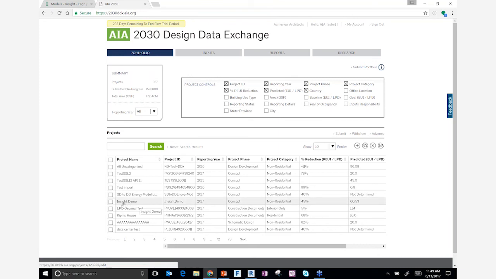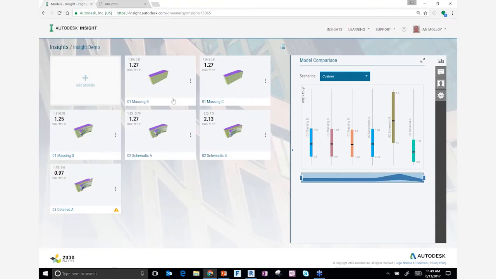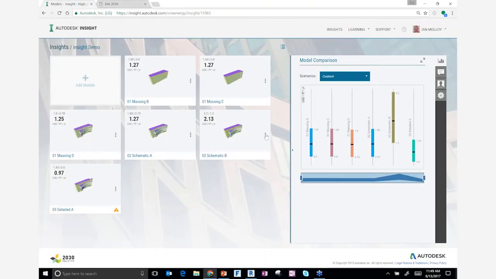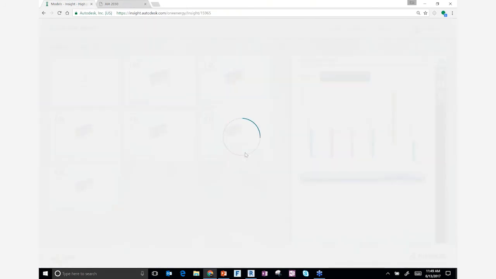I notice here's a series of projects, and notice I've done this before, this Insight demo. I've actually submitted this project before. But as I said, I can manually add projects here, I can manually update projects here, but there's duplication of work and duplication of effort there. And at the moment, we find most people are only doing it at a minimum annually. And that's a challenge. The AIA are really encouraging people to report for the 2030 challenge a lot more often. But basically all I need to do is pick this and go report to the DDX.